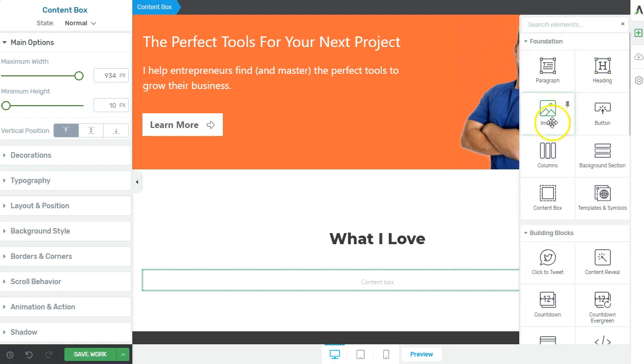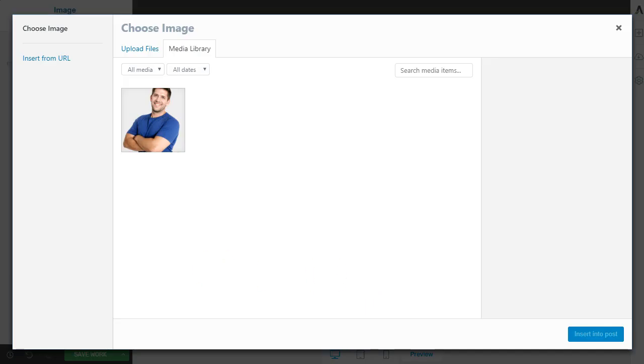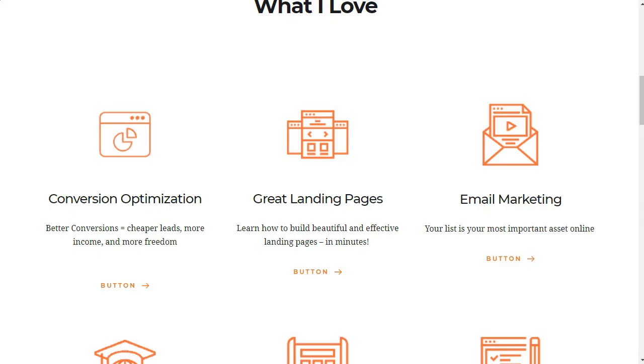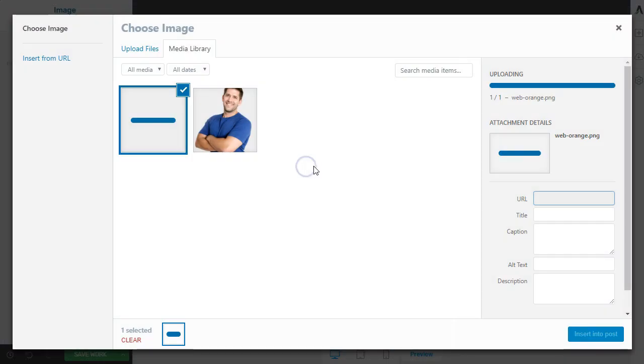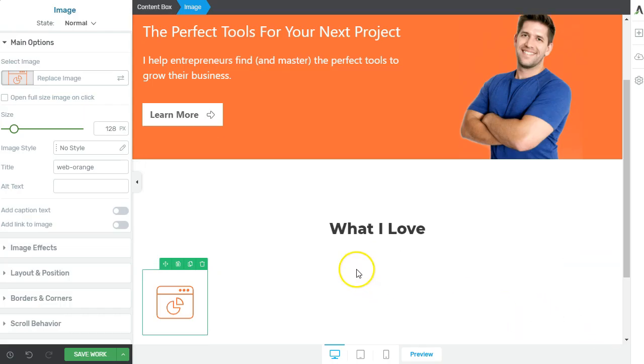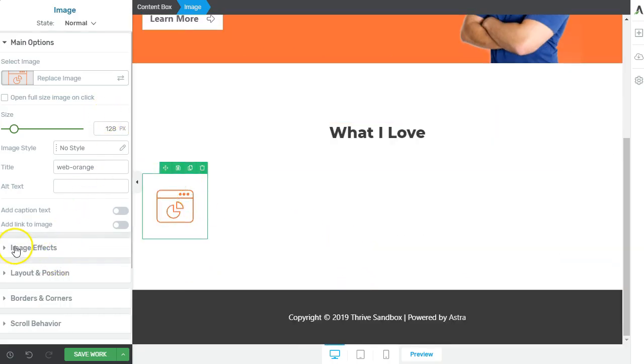So we'll go here and we'll go to image and bring an image into this content box. And the first one we want is that little pie graph. So let's find our pie graph. Here you go. Pull this guy in and insert into the post. And we're going to want this to be center lined.